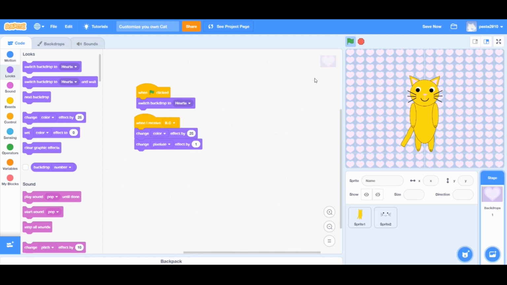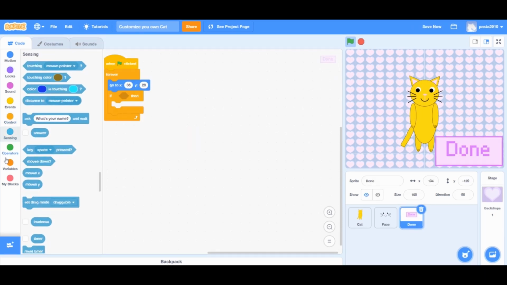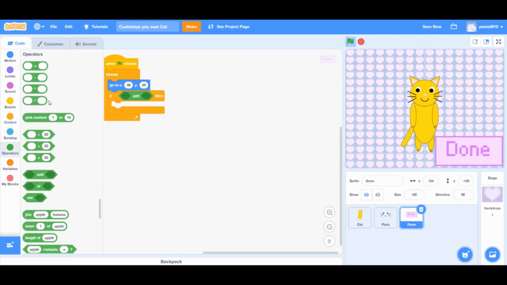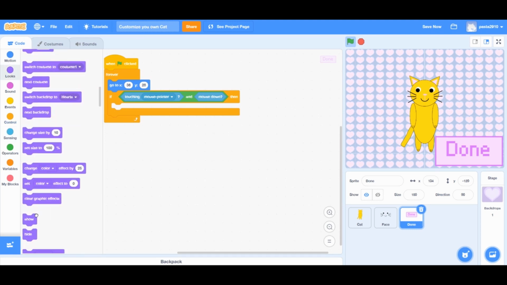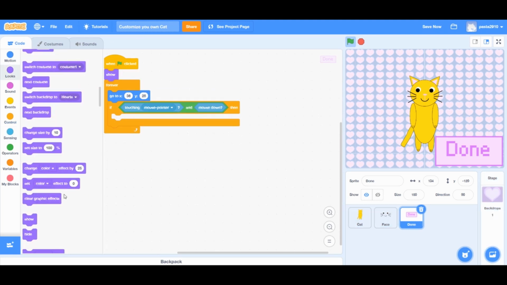block from looks and forever loop, then back to motions and then choose an if then block from controls. Go to operators and choose and, go to sensing and choose touching mouse pointer and mouse down, and hide block from looks, and add a show block for every sprite code.